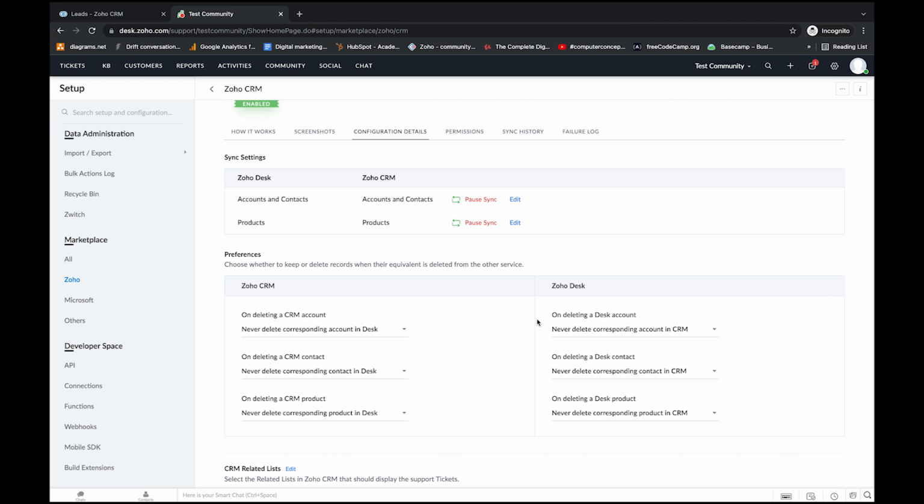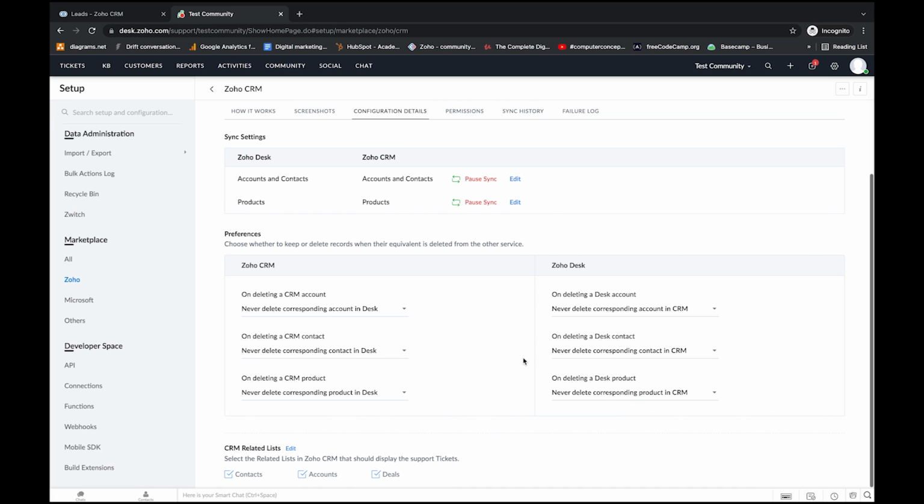With the two-way sync, the field values get synced when the data is updated in one of the applications. While field value syncing helps with data enrichment, you might not necessarily want to delete the record from CRM when the related record is deleted in Desk and vice versa. That's where the settings help. Now we have CRM related lists. You get to pick the CRM modules in which the tickets should be shown in the related list. You can get this setting edited anytime.